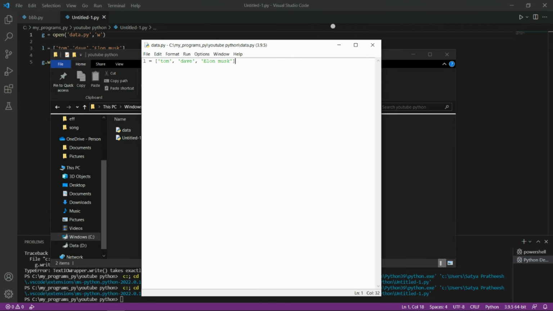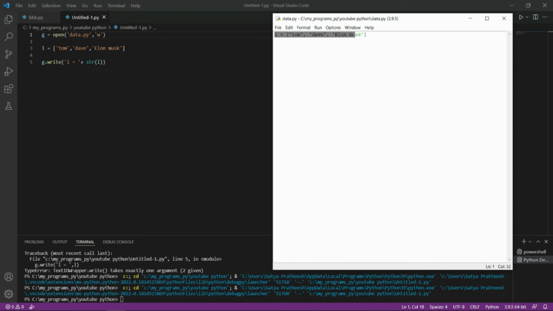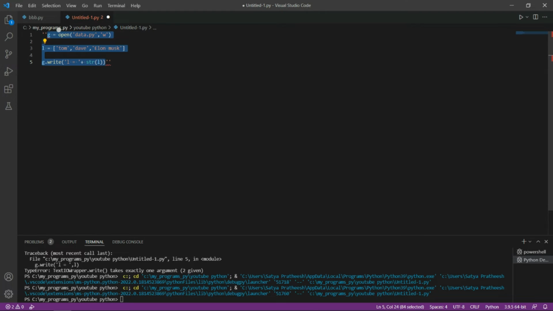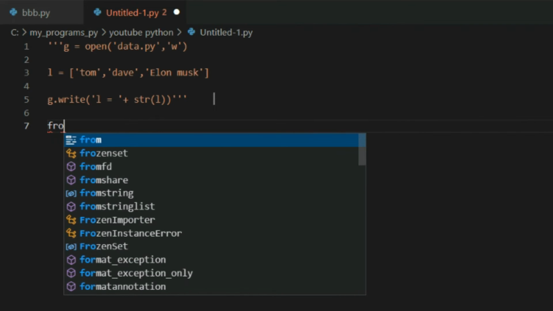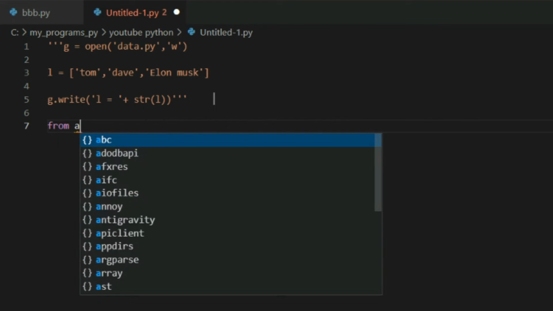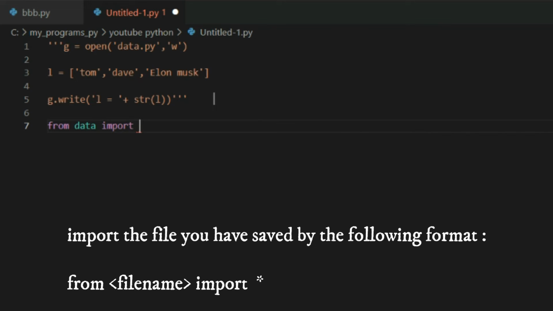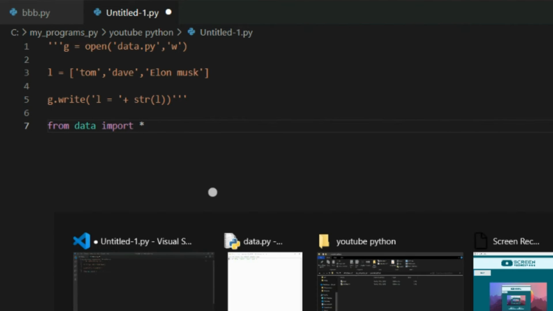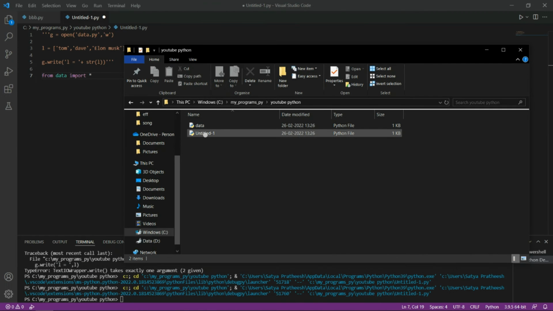So let's say you want to retrieve this file now. Retrieve the variable l from this saved file. We just want to do from data import asterisk. One thing you have to notice is that this will only work, this will only save the file in the same folder as the code is saved.